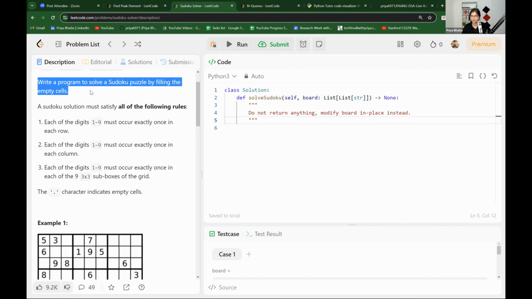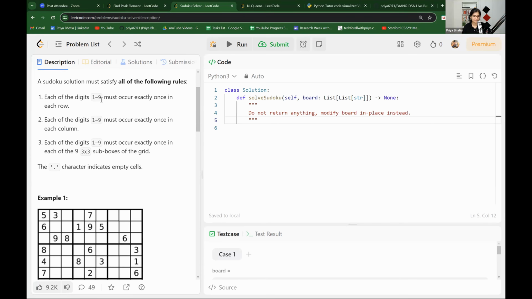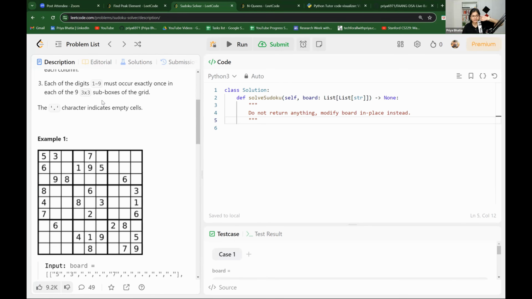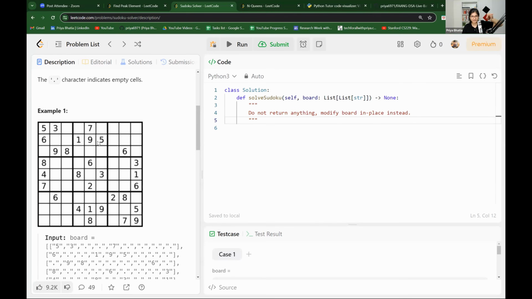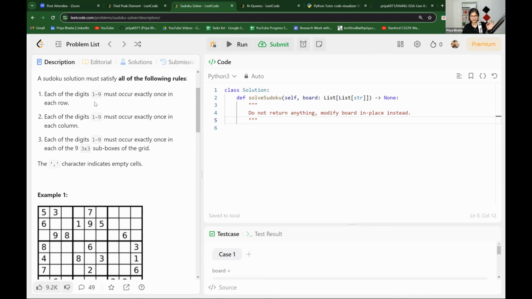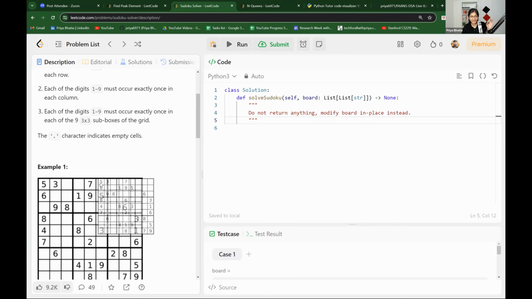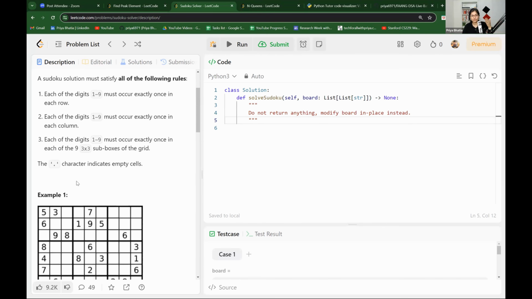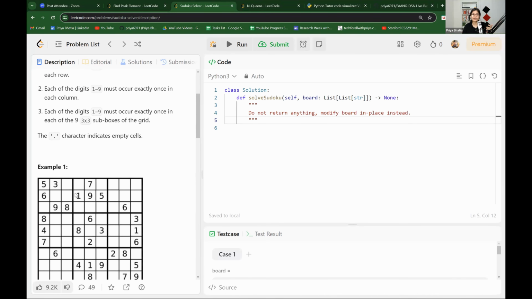Write a program to solve a Sudoku puzzle by filling the empty cells. There are some rules that you have to understand in this game. We will have a matrix of 9 cross 9. Each of the digits from 1 to 9 must occur exactly once in each row. So for every row, you can't repeat the same number. For example, 1 cannot be repeated if it is already there, 2 cannot be repeated if it is already there, row wise. Same thing will happen column wise as well. You can't repeat the same number in the entire column.